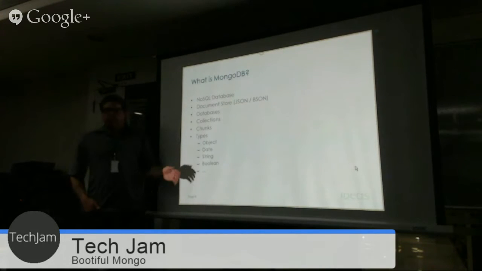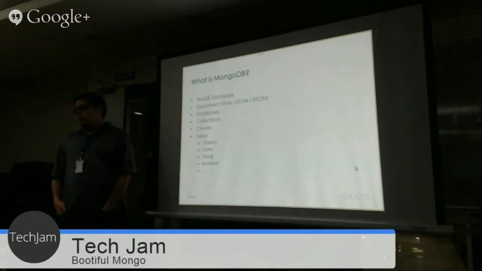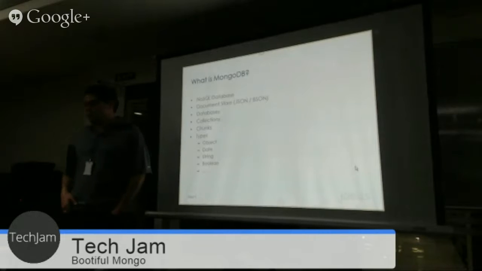And then you're going to see types that are very similar to types that you're used to working with in the JavaScript world.